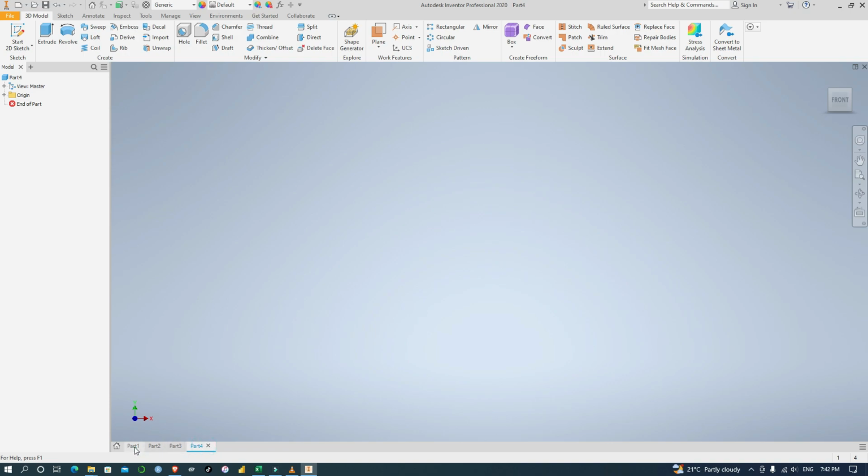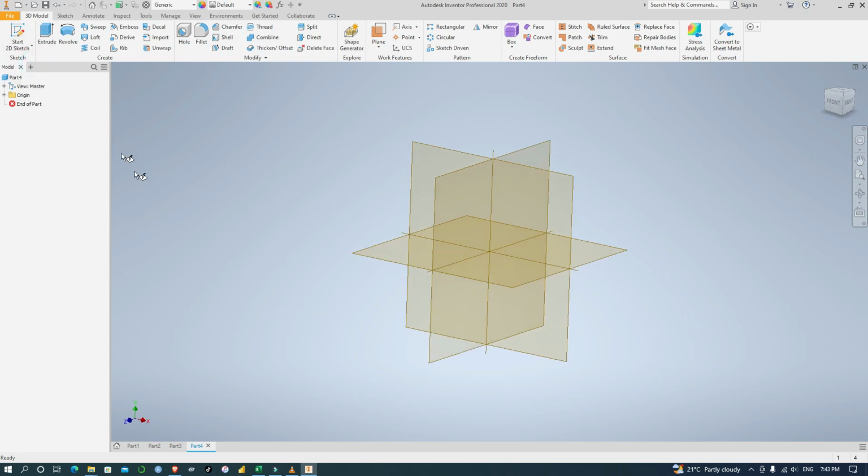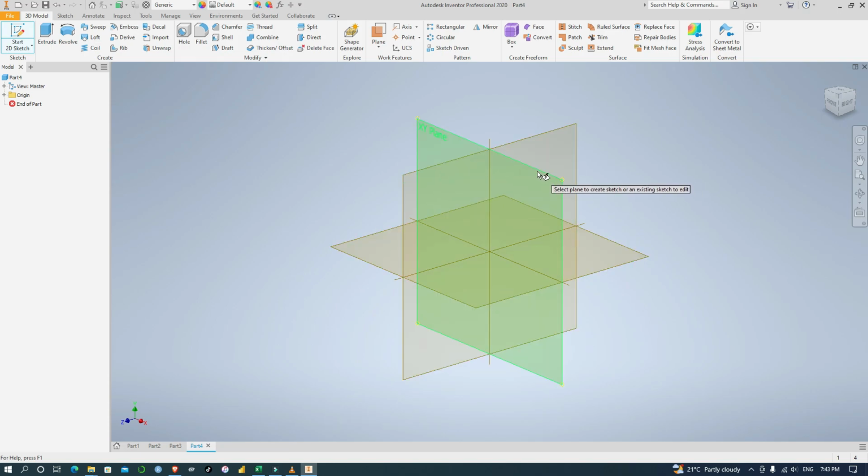In this section, there is part 1, part 2, part 3, part 4. All the parts that you're drawing will appear in this section. So what I'm going to do is use part 4, because I programmed it to be in millimeters. Then I begin a 2D sketch. Then these appear. These are the planes where we want to draw our diagrams.